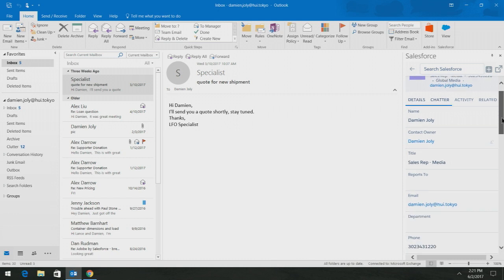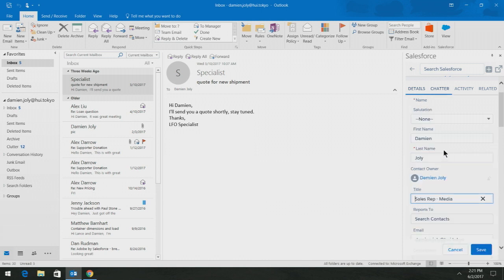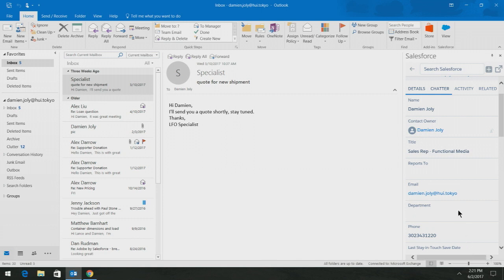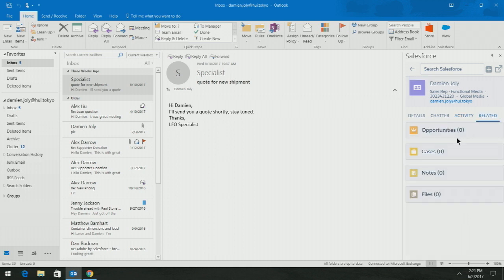If that person's title is not actually that, I can edit it on the fly. So he's on the functional side. I'm going to save this, and I'm saving that information directly in Salesforce as I work in my email application. There are other tabs where I get to collaborate with my coworkers. I can mention them and tell them, hey, Damien just emailed me, or he's asking for such and such information. I can also see the activity timeline with past touch points, maybe something that's coming up in the future, and then the related information for that person.